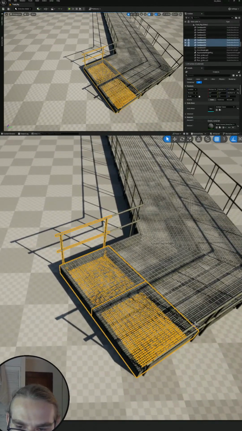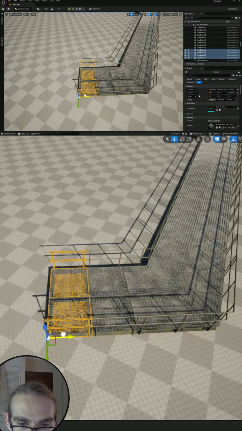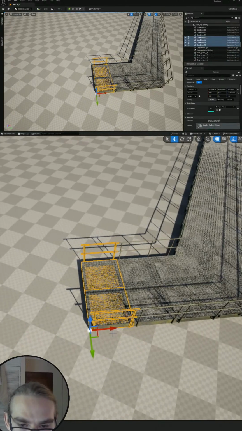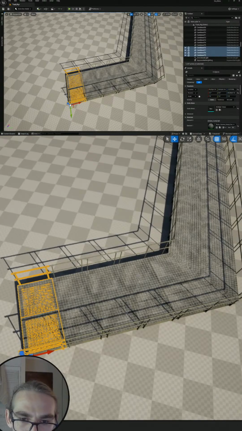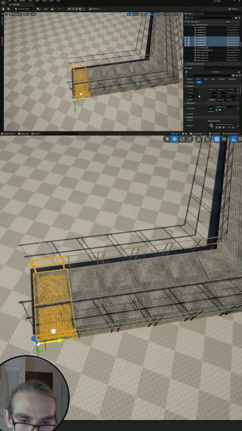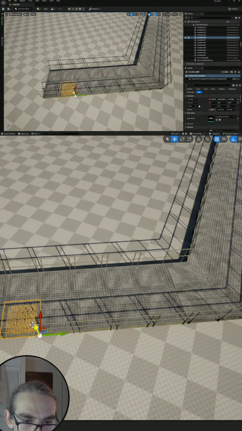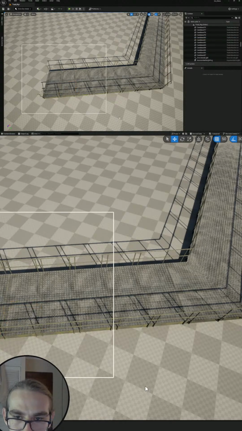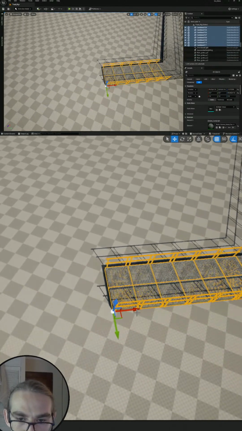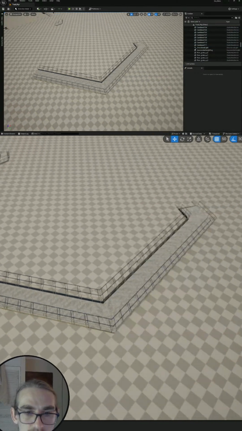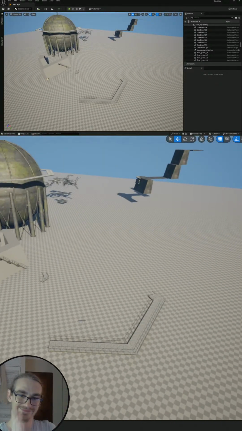So it's okay if things don't align 100%, as long as it's not something too noticeable. 1, 2, 3, 4, 5, 6. Three, 6, 12. It's gonna look so nice.